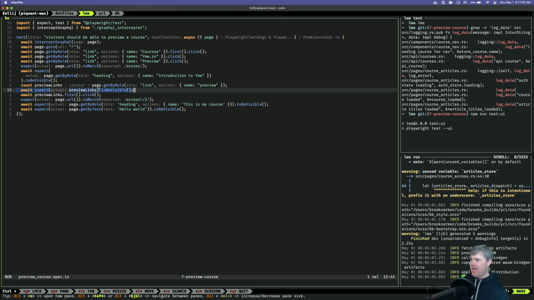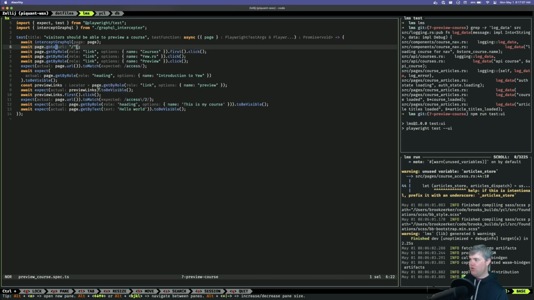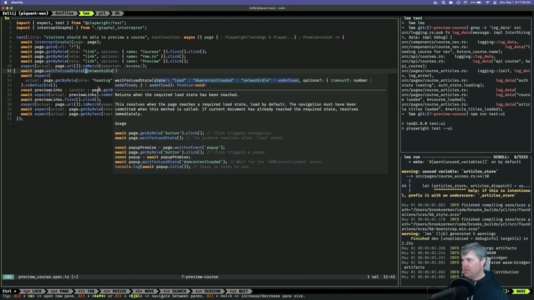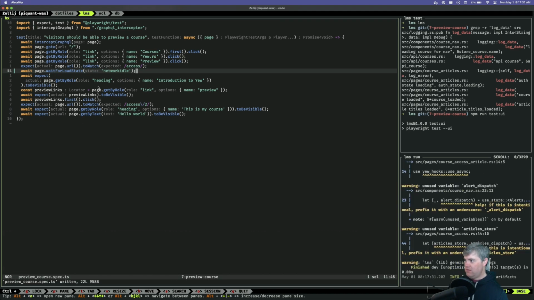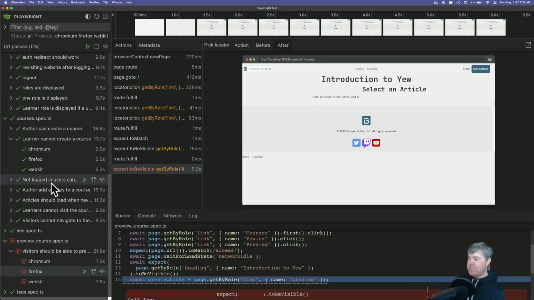I don't think I need to have it wait anymore, but let's see. What we could do is, after we click on preview, we expect you to match. Let's try this. Let's do await page dot, we'll wait for load state again. Let's wait until the network is idle. I don't think that's really gonna do anything.